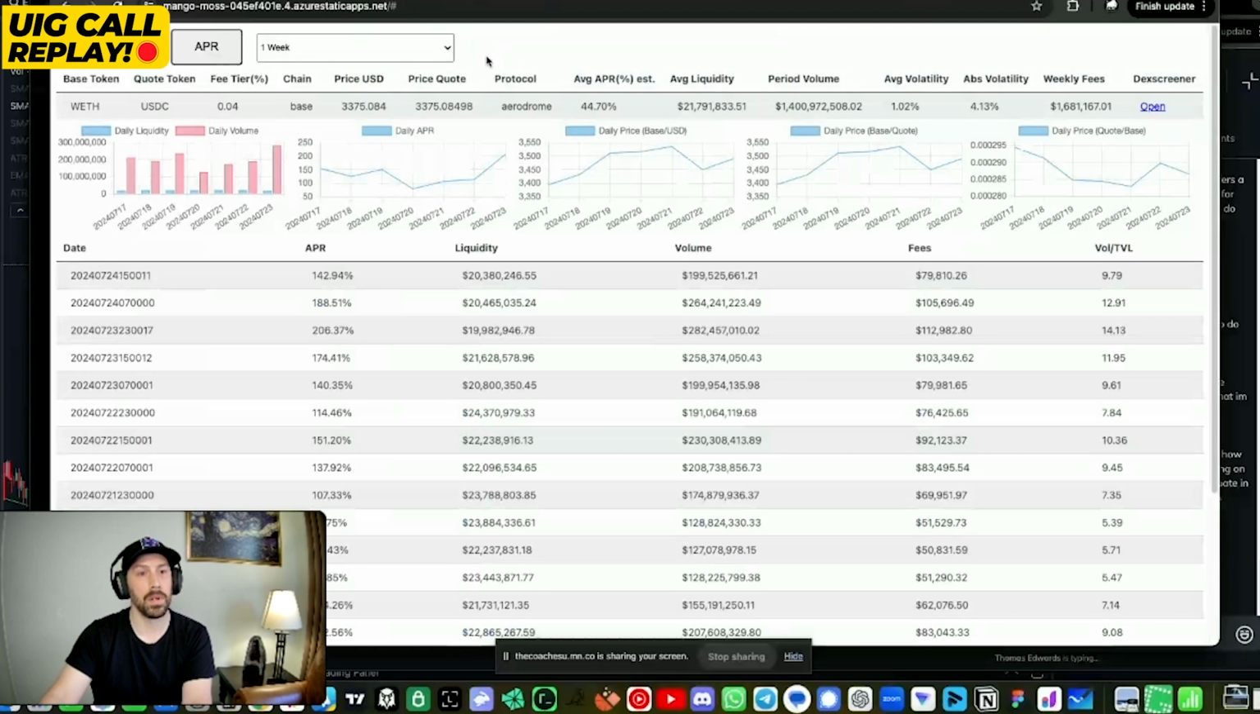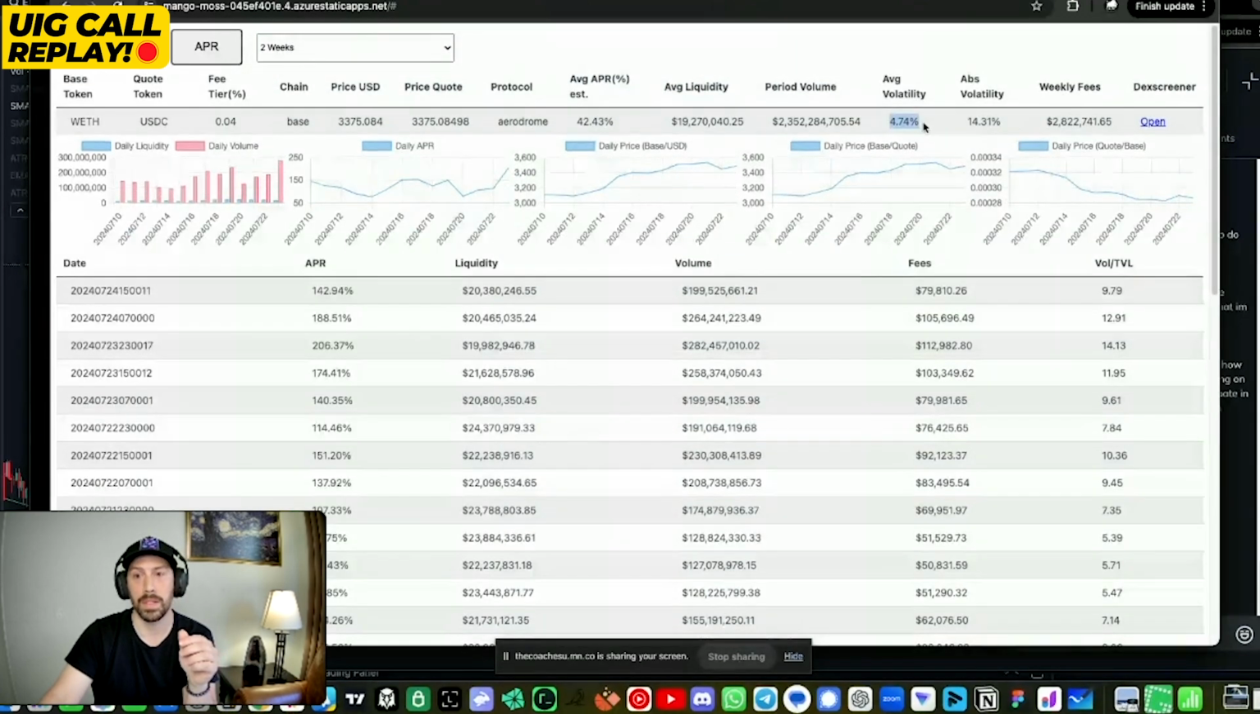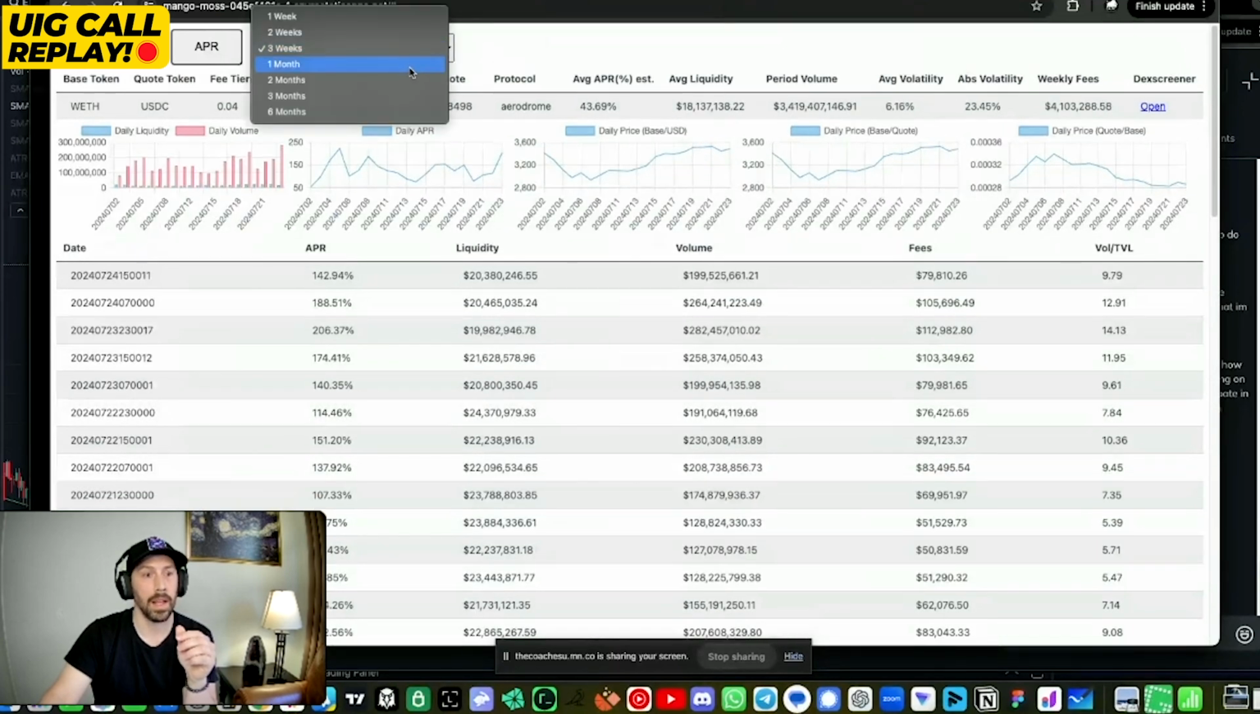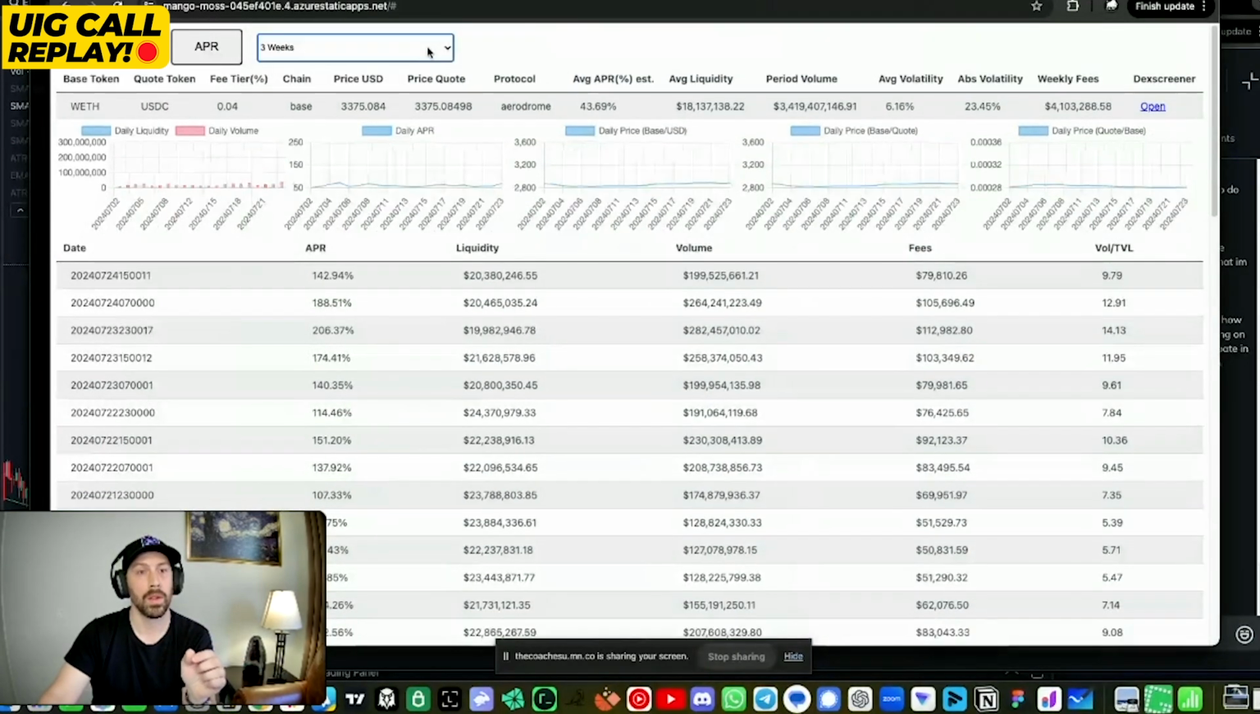It's by default going to bring me to 1 week's worth of data on these charts. And notice the average volatility figure over the last week is very low. That's not necessarily valuable to me because I plan to stay in this position for much longer than 1 week. So I need a little bit more data to determine the average volatility of ETH. So I'm going to take a look at 2 weeks. Okay, 2 weeks, 4.74%. And 3 weeks, 6%. And 1 month, 5.5%.